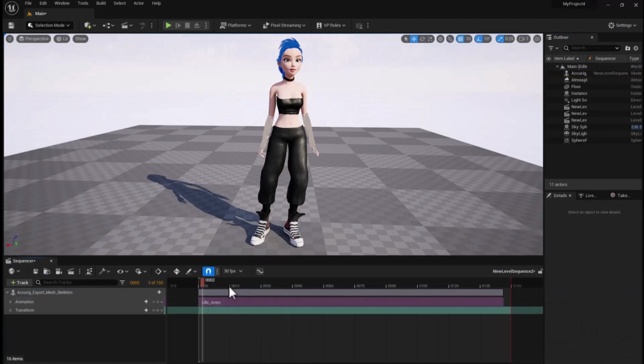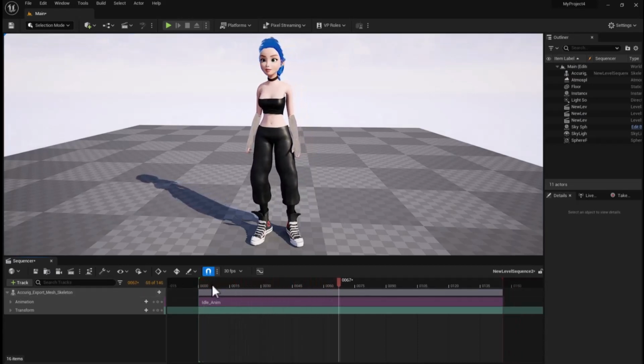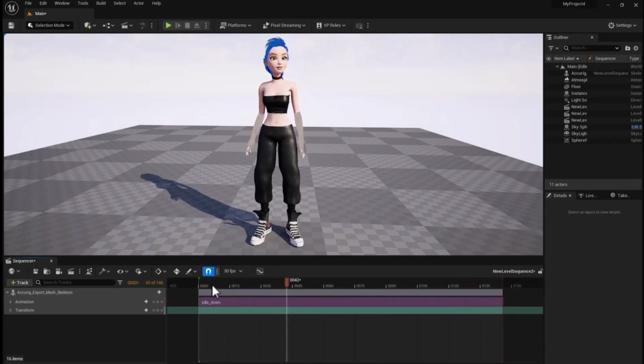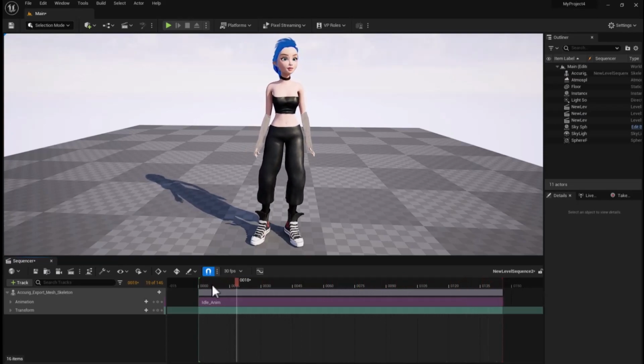Here you can imagine you'll be adding multiple animations onto your character. So I'm going to just move the end of the timeline there and just hit spacebar and have a play. So she should be looping in your animation if you've done everything correctly. So there you go. That's importing to Blender and Unreal.